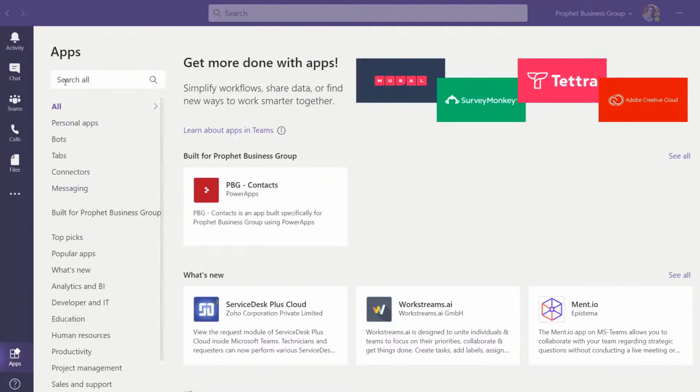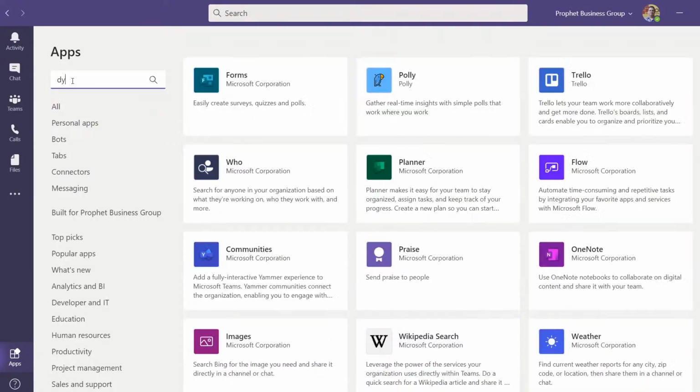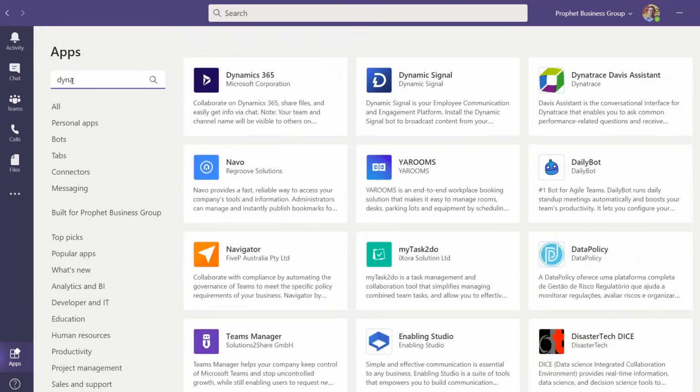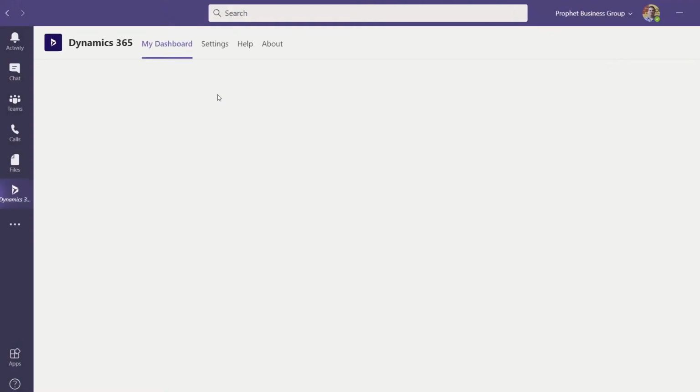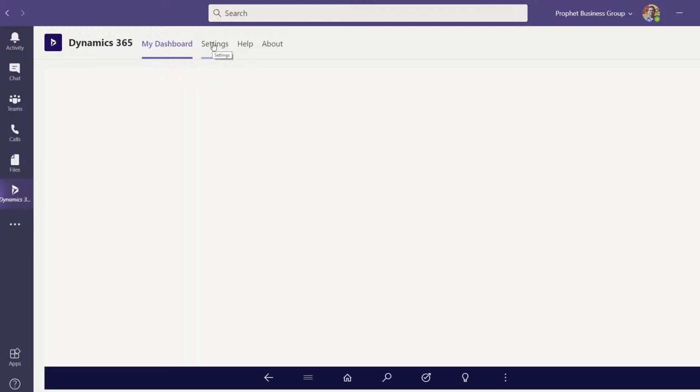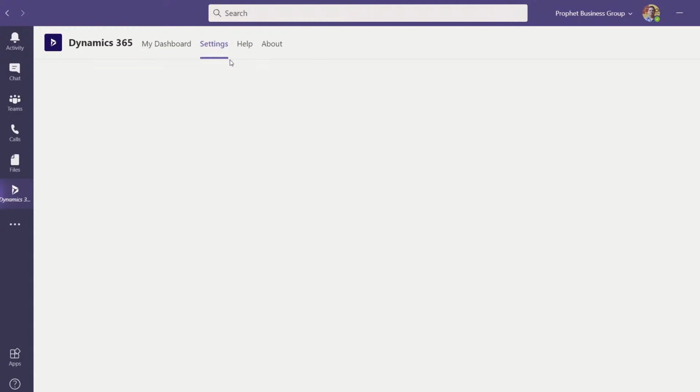Here we are in Teams. I've already clicked on the Apps button, and in the search box, I'm going to type Dynamics 365. Select the app. In the drop-down, I can choose to add to a particular team, or I can just add the app itself. D365 is connecting now. And I can click onto my Settings button.